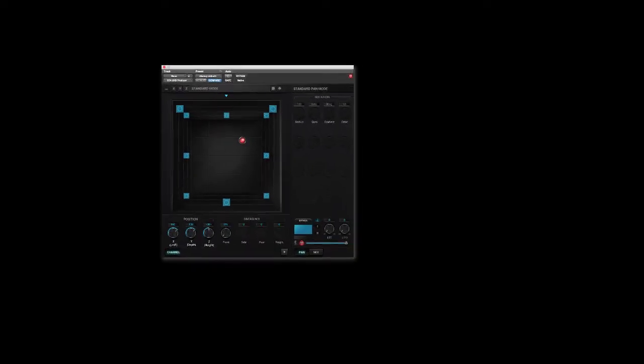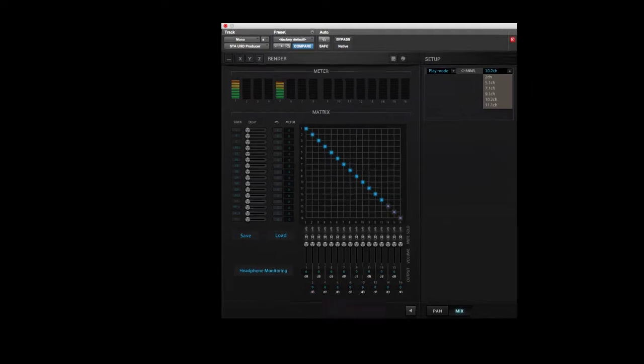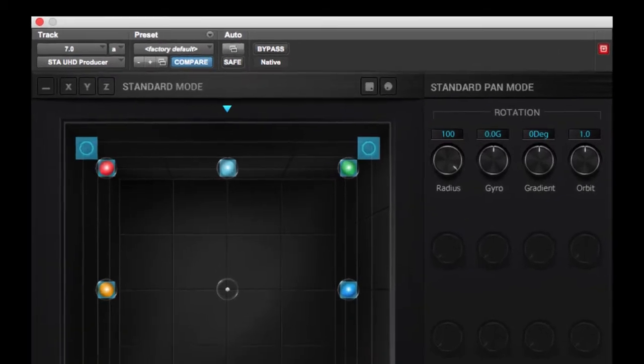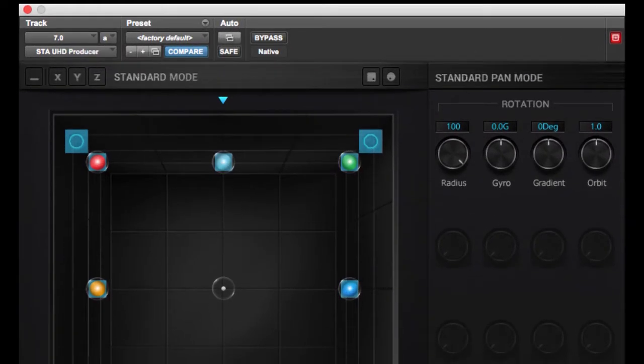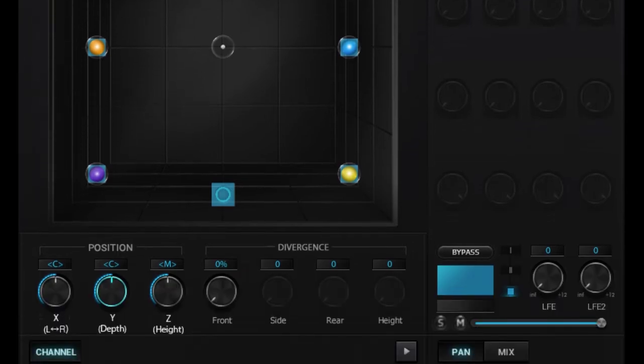The UHD Producer Plugin, made by SONICTIER Audio, is a new panning plugin that allows for flexible panning and monitoring of immersive formats that Pro Tools doesn't directly support. In this first video, we'll take a look at the plugin's window, break it down into sections, and give you a good starting off point for using this powerful production tool.